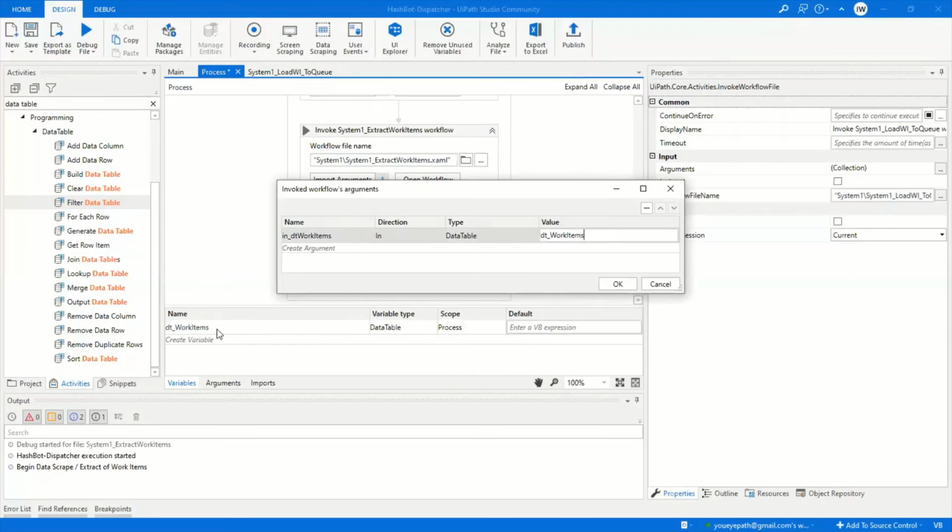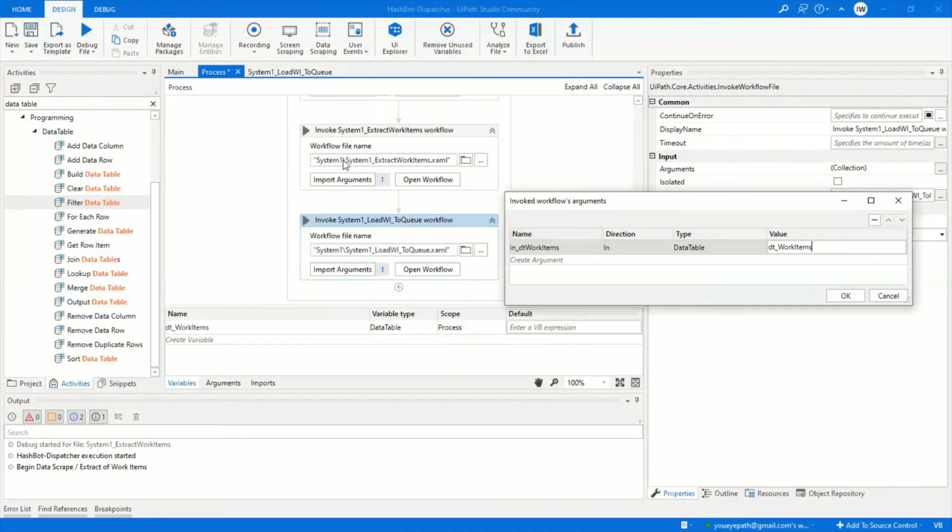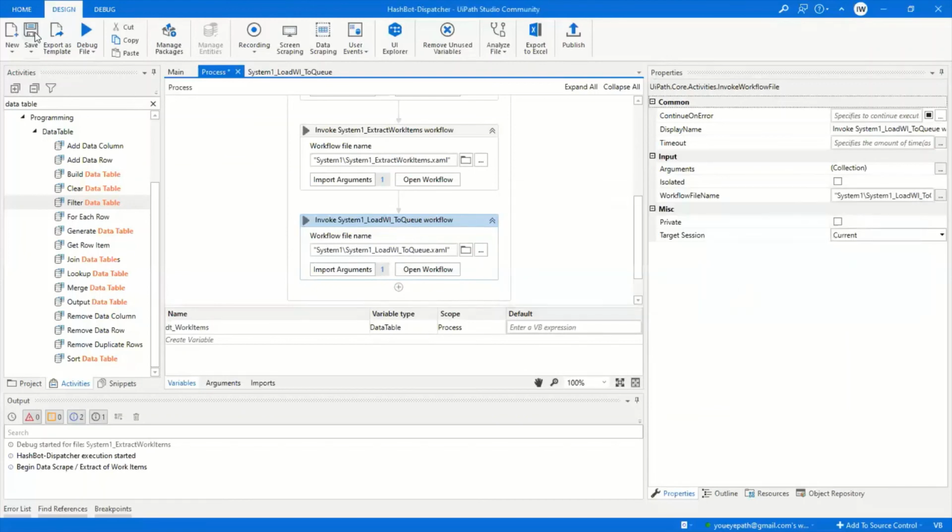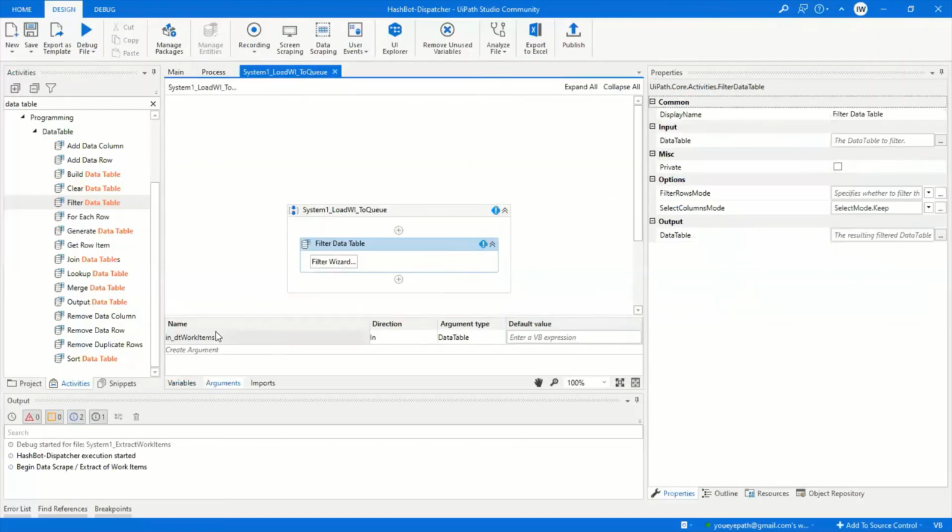Take this data table, which was the one that came out of extract work items. That's how that got populated. And take that, put it in as a value, and send it into, in this case, load work items to queue, the in DT work items into here. Say okay, it's happy here. Save our little change there. When we come back here, now we've got this available.